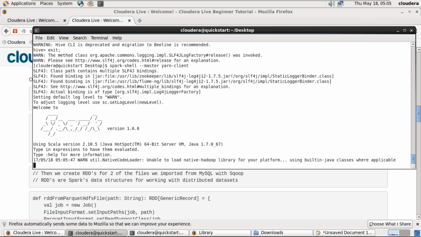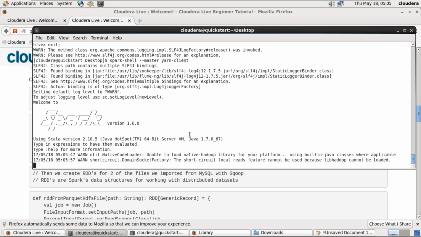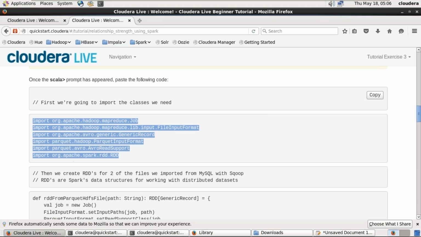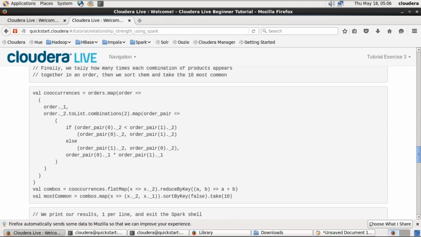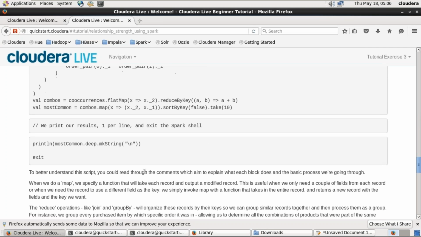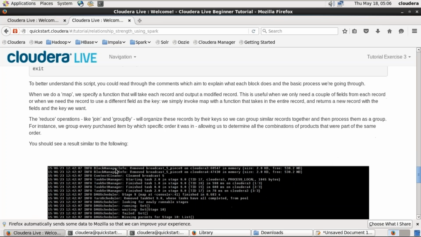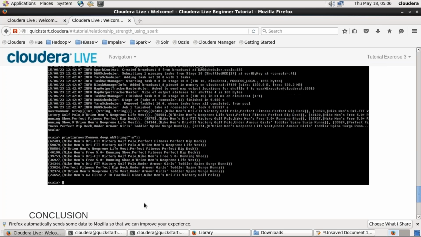Now let me tell you one thing. Spark and MapReduce are two parallel things. Either you will be running Spark on Yarn or you will be running MapReduce on Yarn. Either of the two can run. So these are the few import statements. It's basically a program, okay? It's basically a full program that we can be running.